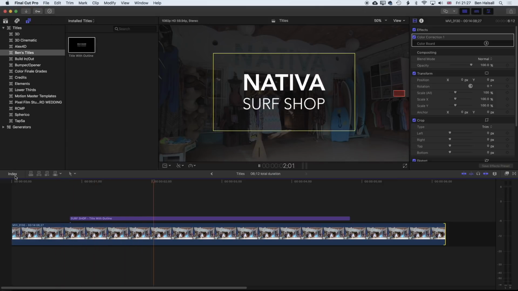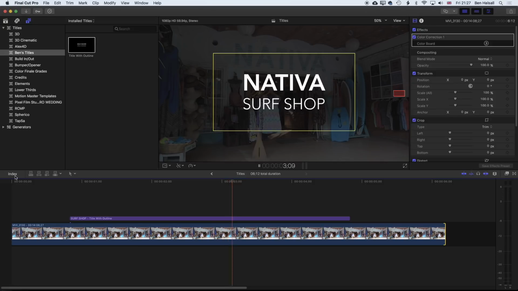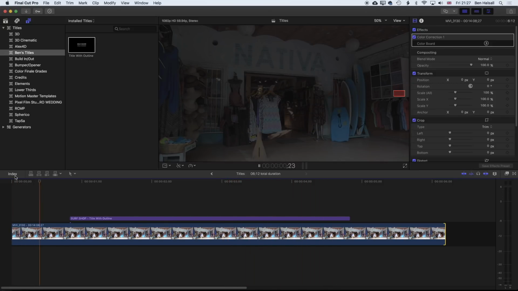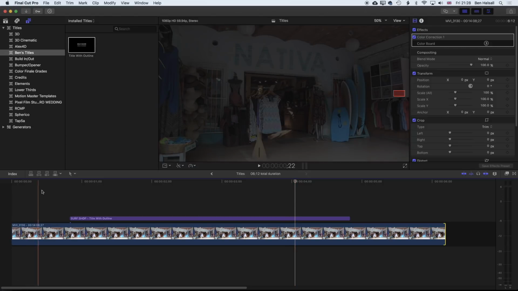So here in Final Cut Pro and Apple Motion, we're going to have a look at how we set this up in Motion with the outline and the text ready to be edited in Final Cut Pro 10. And then we'll look briefly at how that title generator can be used in Final Cut Pro. So let's begin by cleaning up our timeline here a little bit in Final Cut Pro.